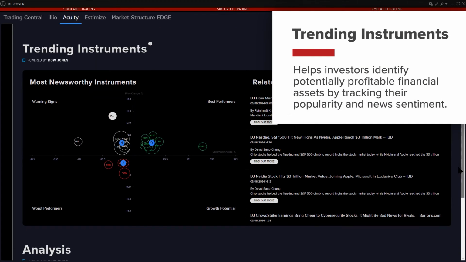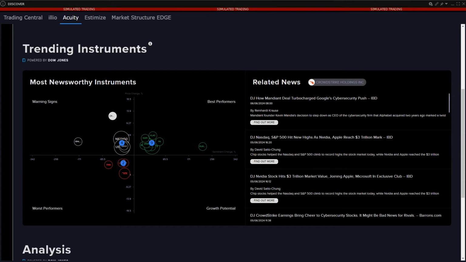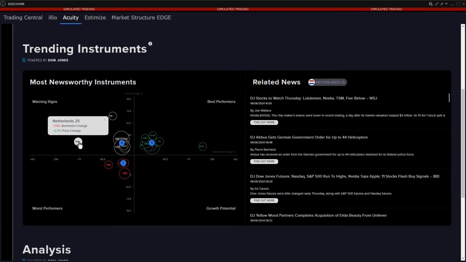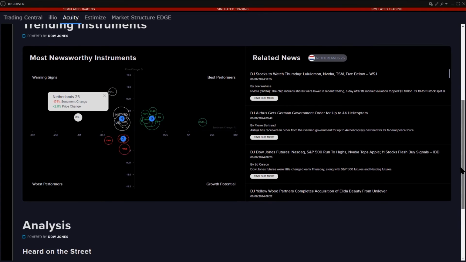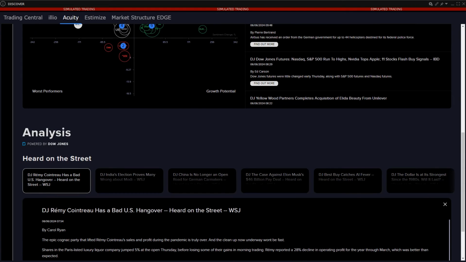This section helps investors identify potentially profitable financial assets by tracking their popularity and news sentiment. The chart is divided into 4 quadrants: warning signs, best performers, worst performers, and growth potential. Click on the asset to see related news. At the bottom of the news page is the Analysis and Heard on the Street section. Click on the information box to read the article.